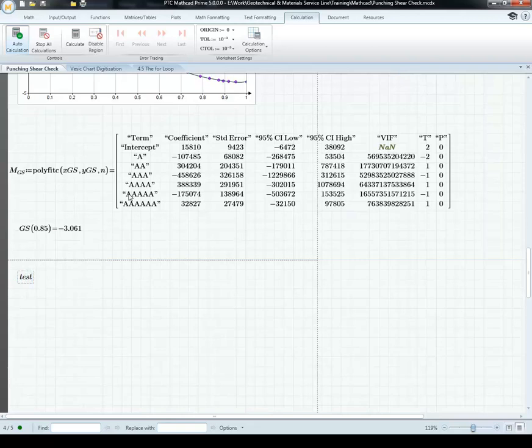So I'm going to call this test x shift. So this gives me 15810 minus 107485 times x plus 304204 times x squared, minus 458626 times x cubed, plus 38833 times x to the fourth.